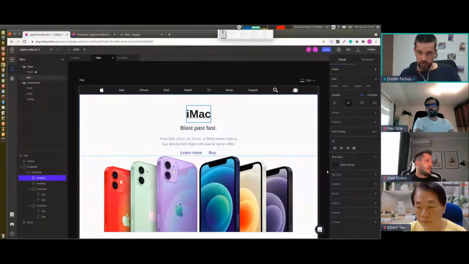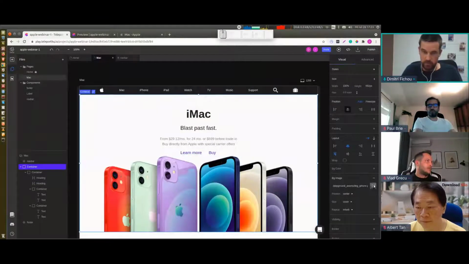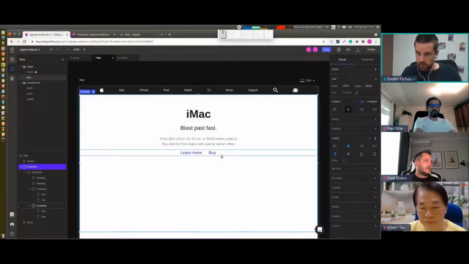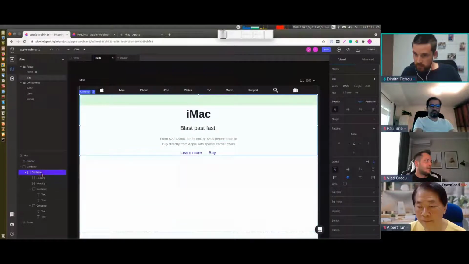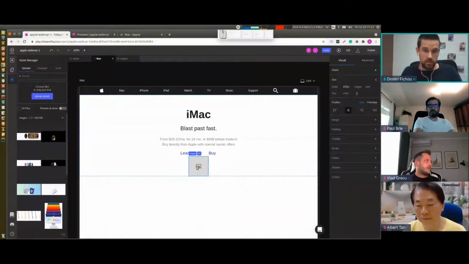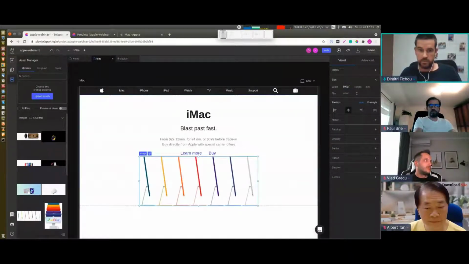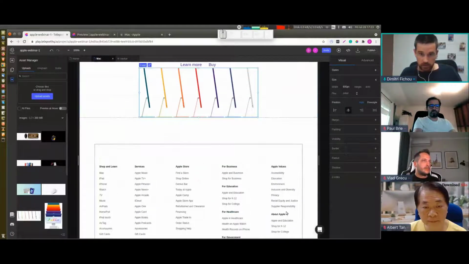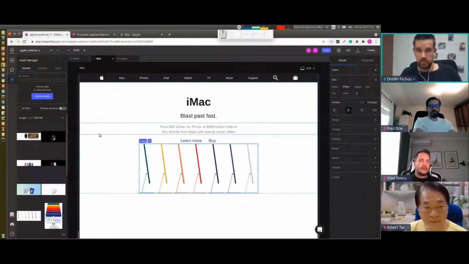iMac, background image minus. And I will go inside this container here. If I add an image, perfect. If I double click, I arrive here, and I can add this one. And this one, I will ask it to be, well, let's say 600 pixels. And that's it. We have a second page.